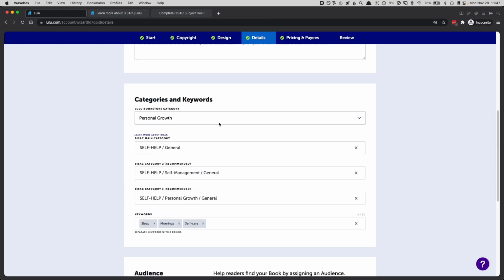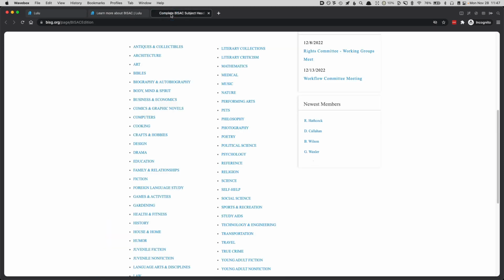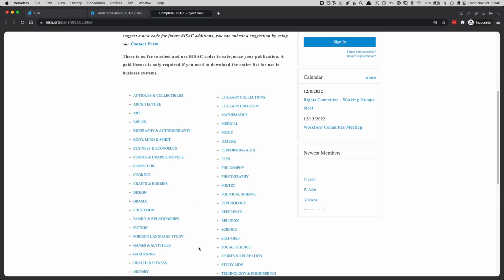Now for categories and keywords, this is already filled in from our previous selection. And then it asks for 3 more categories based on the BISAC categories. Now, if you're new and you don't know what this is, just click this link to learn more. But it doesn't tell you where to begin either because it doesn't give you a category list. You've got to click on this to open the category list. And this is the category list you will use.